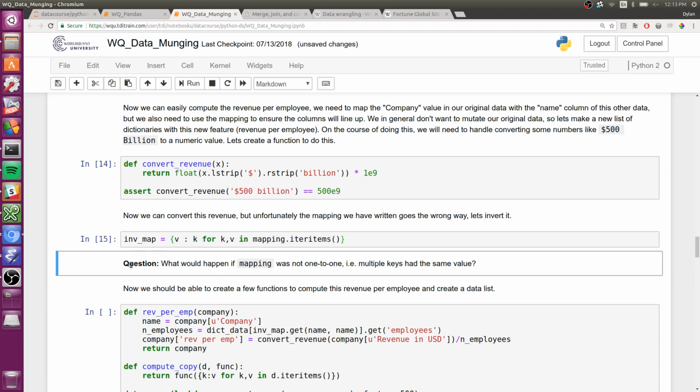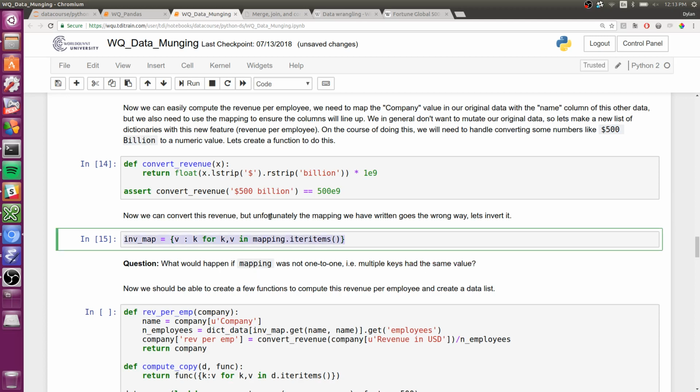And now this is a very important question. What would happen if the mapping was not one-to-one? That is, multiple keys had the same value. What would happen when we do this reversal?